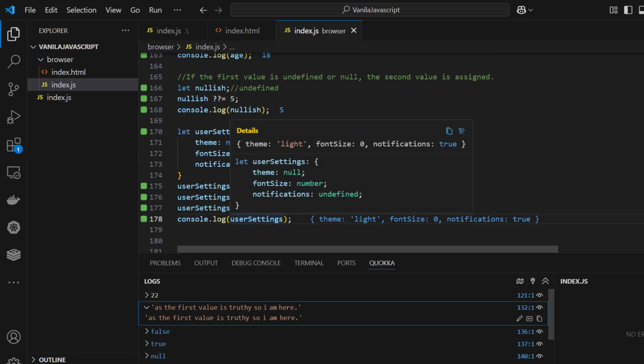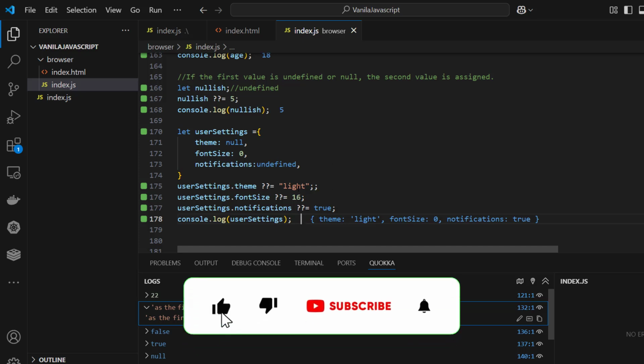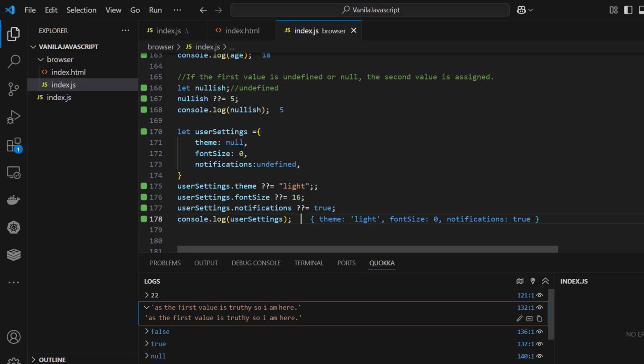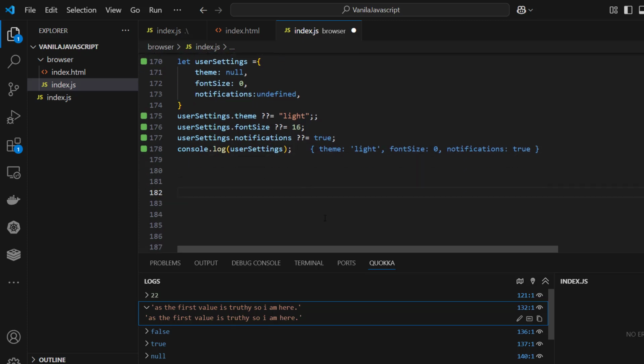What I am saying is, if the first value is undefined or null, then the second value is assigned. So it is light. The font size is 0, which is not null or undefined. It has something, so it will remain 0. Notifications is undefined, so it will become true. So if the first value is undefined or null, the second value is assigned. So it's working as expected. I am giving another example.